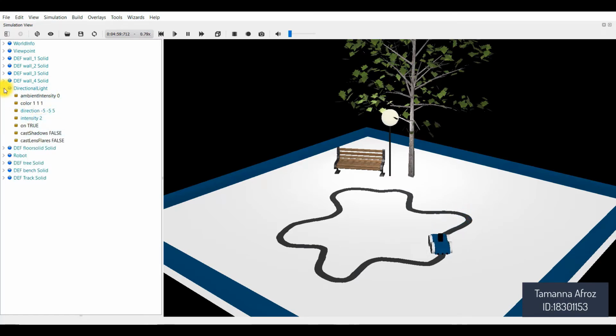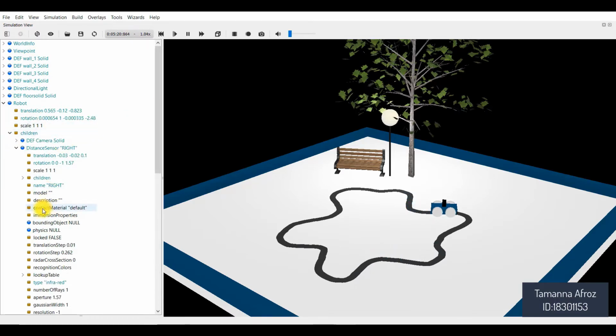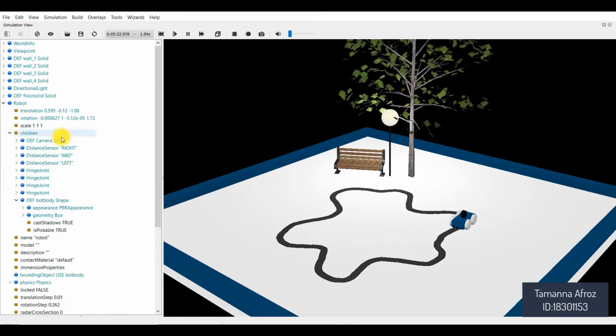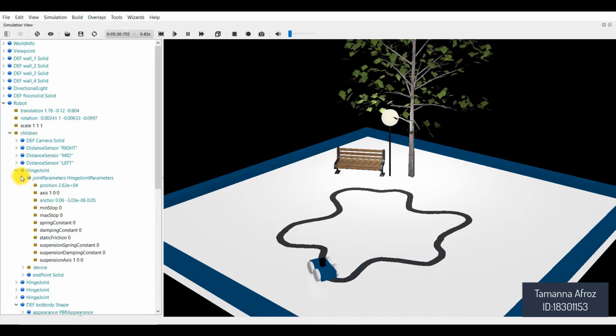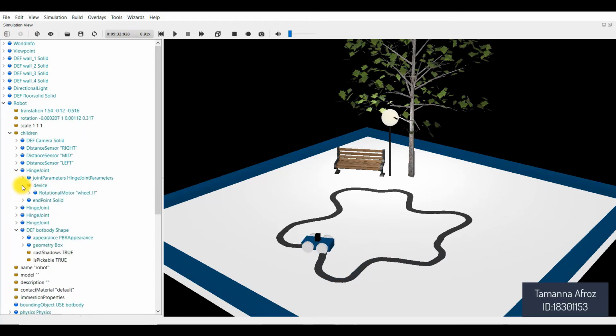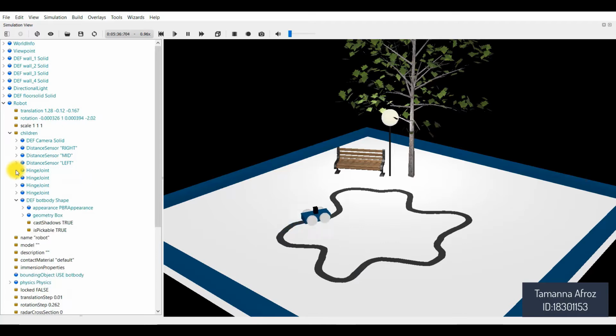Then for making the robot, I gave it a body, 4 wheels, 3 distance sensors which are pointing downwards, and a camera. For making the robot's body, I gave box under geometry, under shape, under children of robot. Then for the 4 wheels, I gave hinge joint for the first wheel and gave joint parameters, rotational motor and end point. For the other 3 wheels, I copy pasted the first wheel, that is hinge joint, 3 more times and changed the translation and rotation.